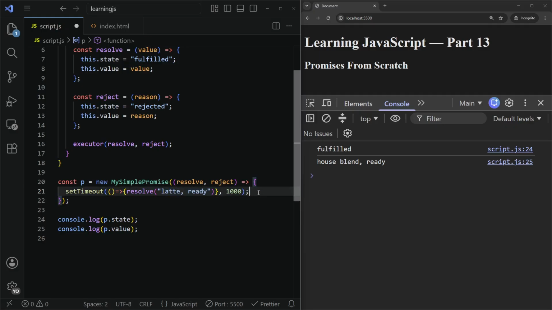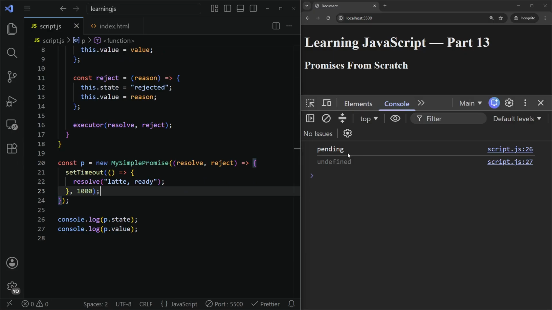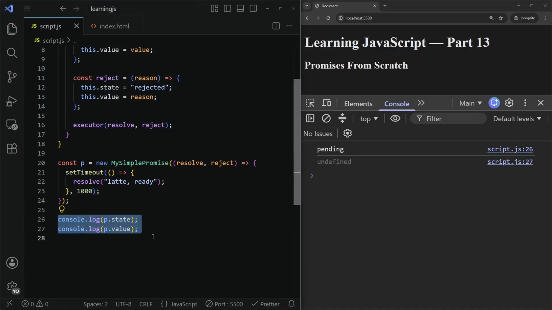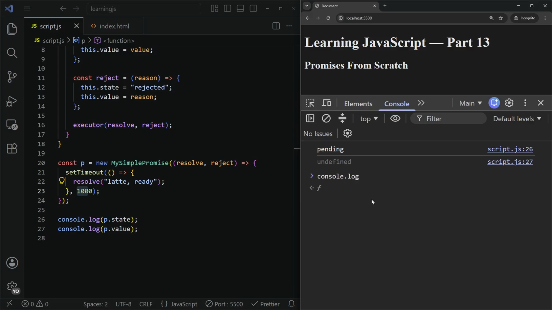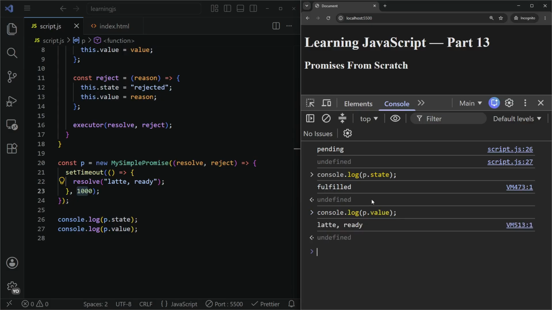So let's run this. Here's the problem, right? Pending and undefined. Because when we get to these console.logs, this second has not passed yet. So if right now I console.log here the p.state, now it's fulfilled. Console.log p.value: latte ready.